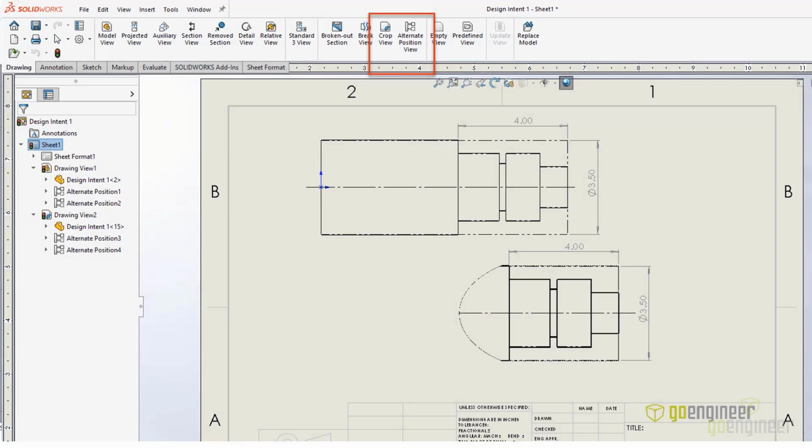With alternate position view, if you're not familiar with that, if you have an assembly that has a range of motion and you want to show that, you can create a configuration where the part is in maybe 2 different positions because you want to show a distance of travel or an angle of operation. We can show that in the drawing. In 2021, that was added for parts as well.